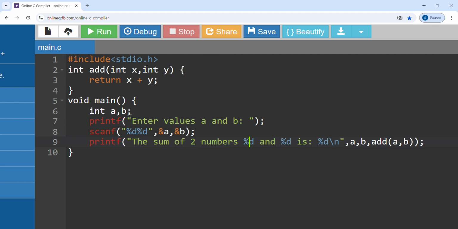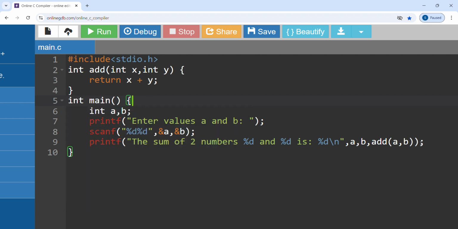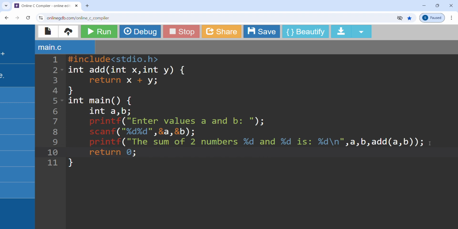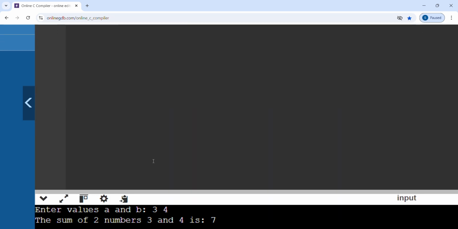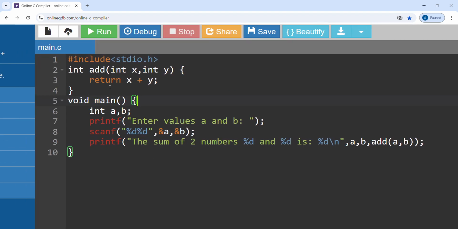Execution starts from here. We can write int here also, but then we have to add return 0 here, or return 1. We can write anything here. But writing this is very simple.